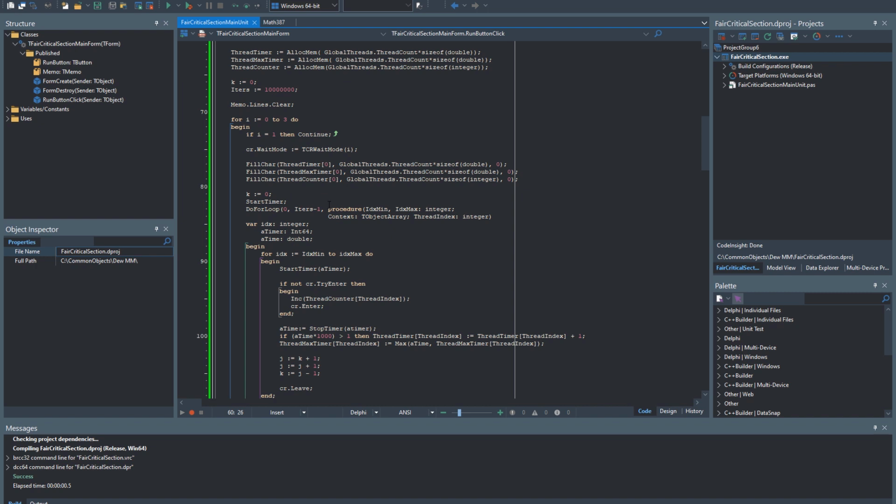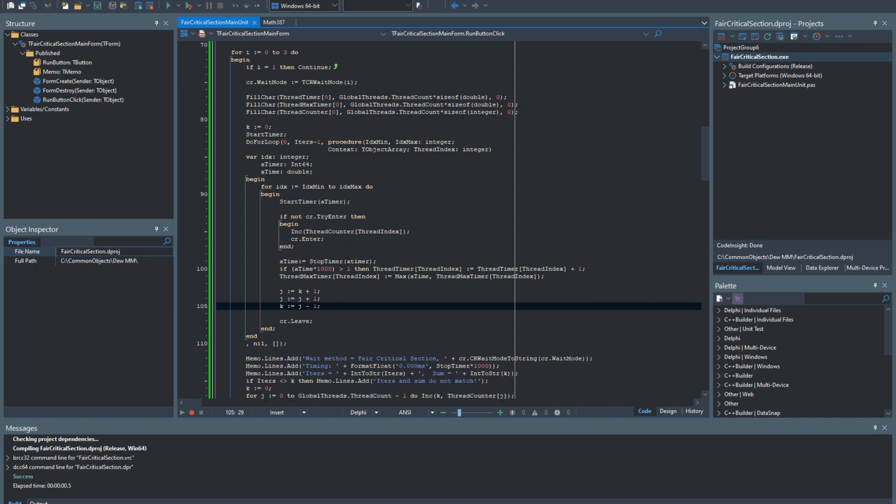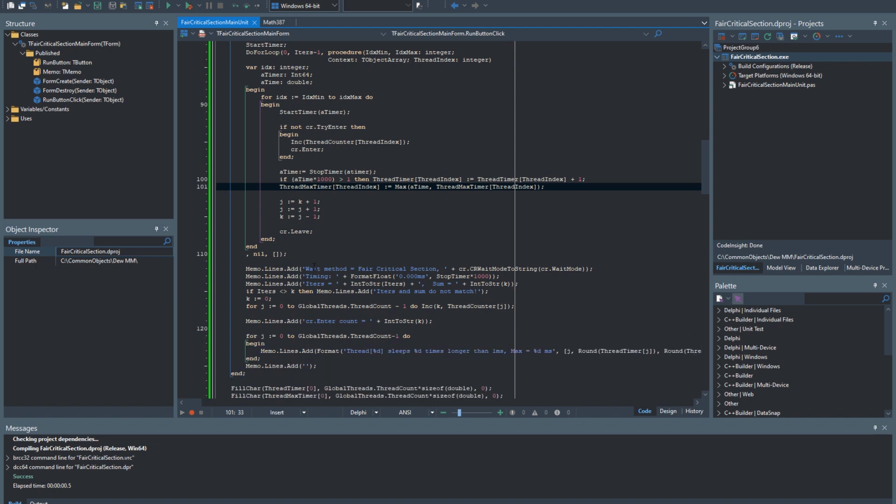What we are doing here is we have a very slim body of the critical section, a very short piece of code where we are just increasing two or three variables, and we are counting the number of times we manage to capture the critical section with TryEnter, how many times we do it with Enter, the time it takes, how many times we enter for every thread, and what the maximum time is, and then we display some statistics. So let's run this code and see what results we get back.